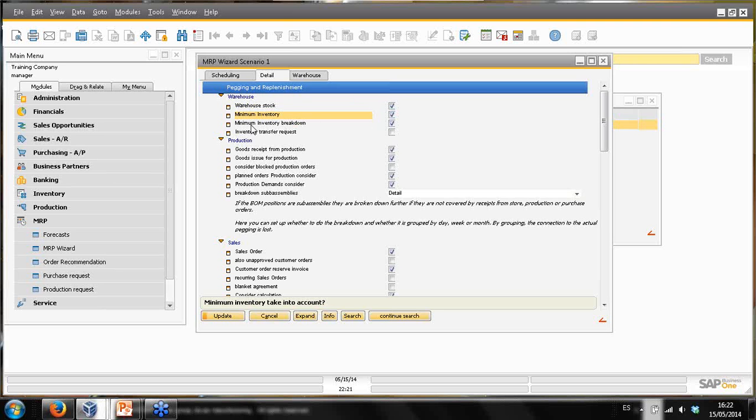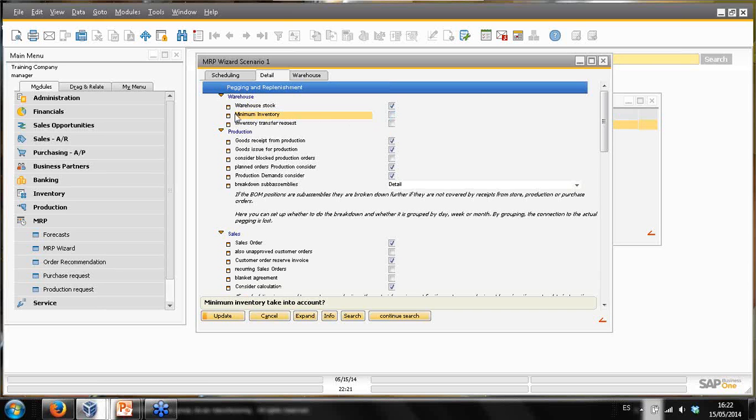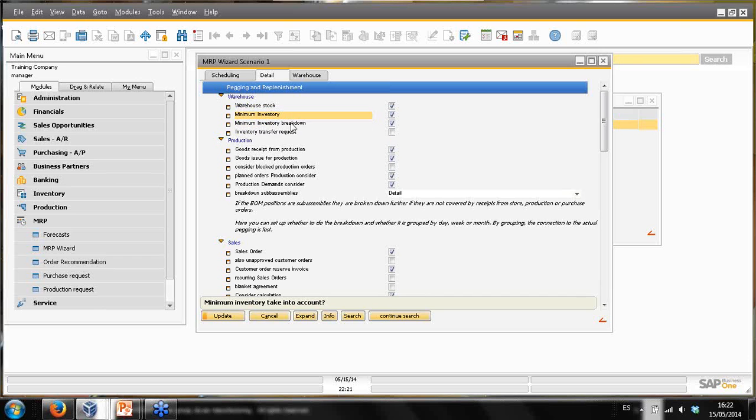If this is not marked, have a look at the following option, minimum inventory breakdown. This is not available because this is fully related with minimum inventory. But if you mark it, then you have this possibility. What is minimum inventory breakdown? The system is able to, for example, I need to produce, because of a sales order, 5 units of one item. But the minimum inventory level of this item I should produce is 20 pieces, 20 units. Of course, the demand from minimum inventory is higher than the other one.